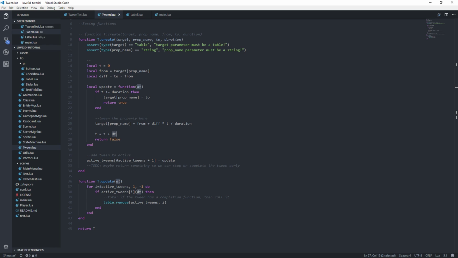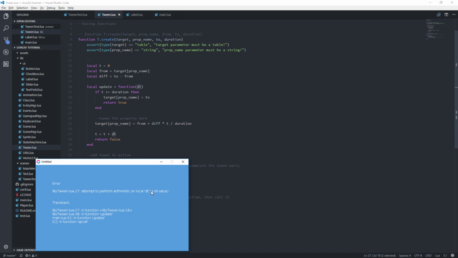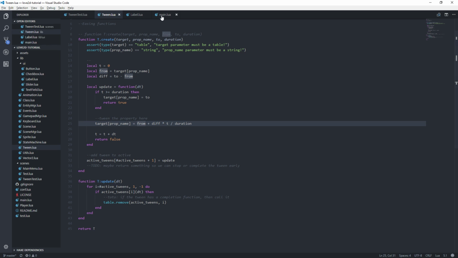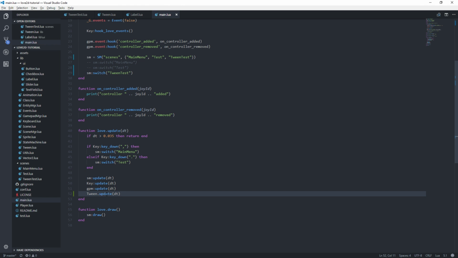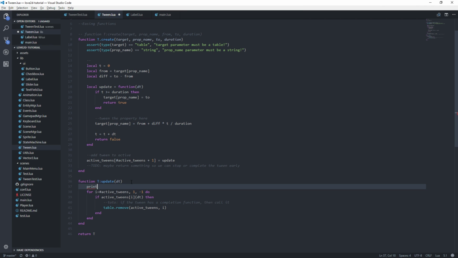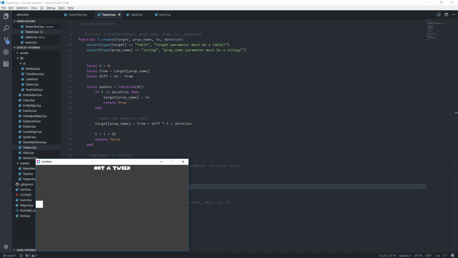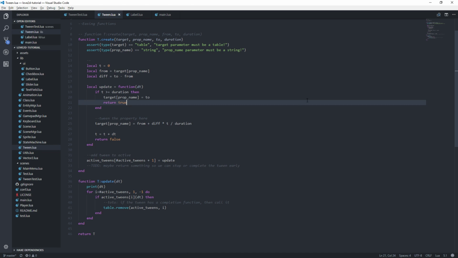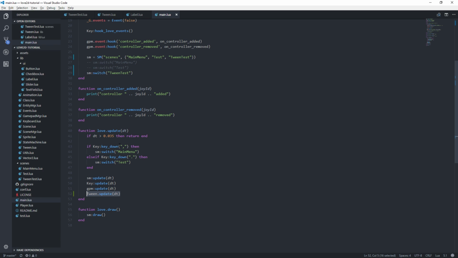So that looks okay, but it's complaining that dt is nil. So in main, have we not called tween.update dt? Let's check dt here just real quick. We'll print it, and I'll show you what it looks like here. Whoops. Well, how about that, ladies and gentlemen? It's nil.